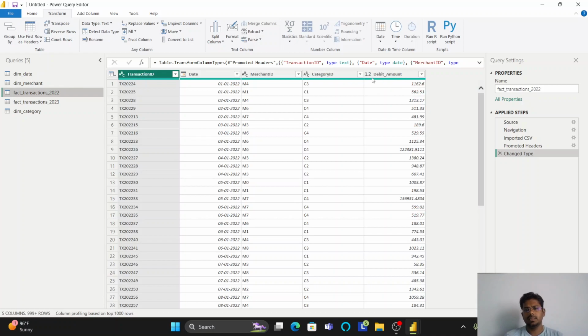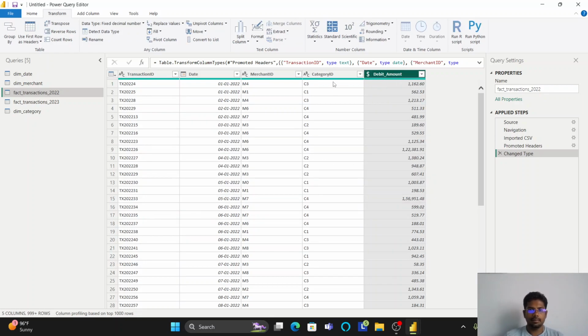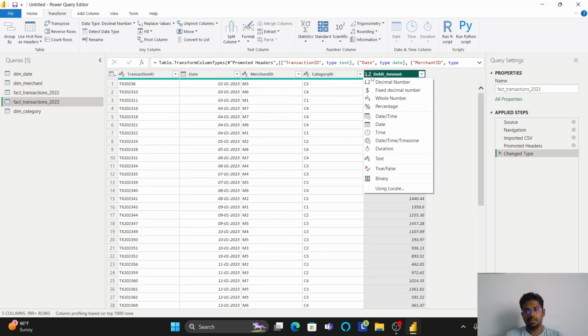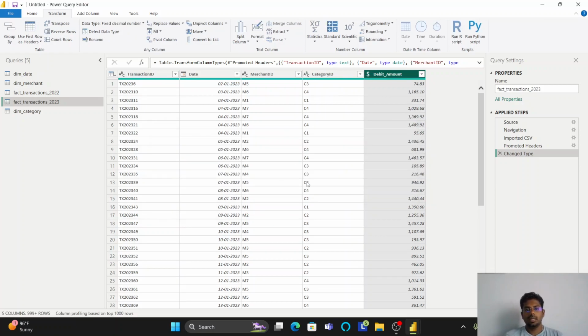Make sure the amount is in decimal, a fixed decimal number. You can go for currency type as the data type, and check category ID, date, and transaction ID. Mostly the transaction IDs are in text format, even if they have numbers. So make sure the IDs are in text format, not in numbers. And this one should also be in currency format. Is there anything else? We'll come back to another thing.